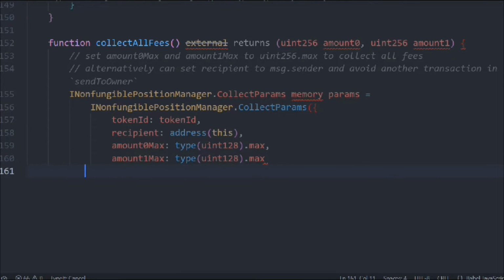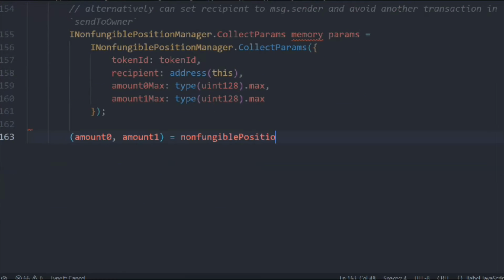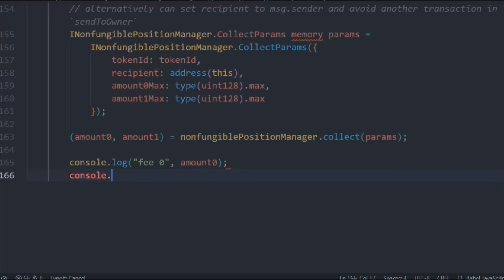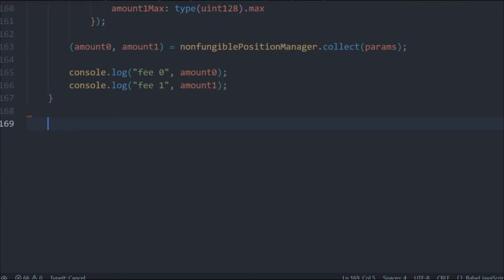Now we have to assign, close this one, and come here. Now we have to make the transaction. So we'll say amount0, amount1, and this is going to be nonfungiblePositionManager.collect, and in that we're going to pass the params. So that's how we are making the transaction. Now let's console log out the fee. So amount0. Let's do the same thing for the second one, console.log amount1. And so with that, we are done with this function which allows us to collect the fee.